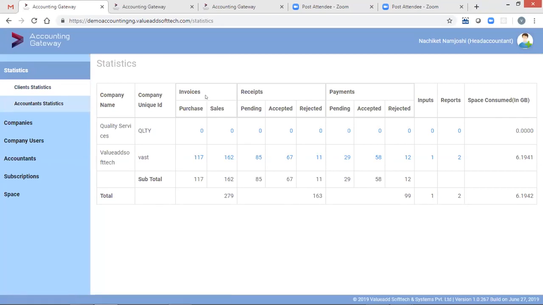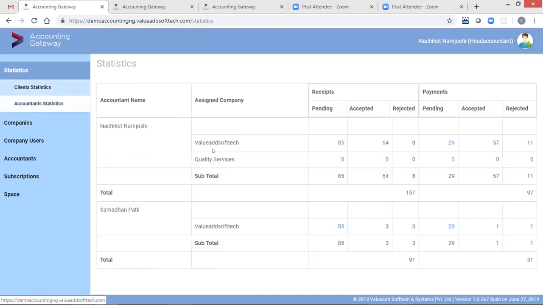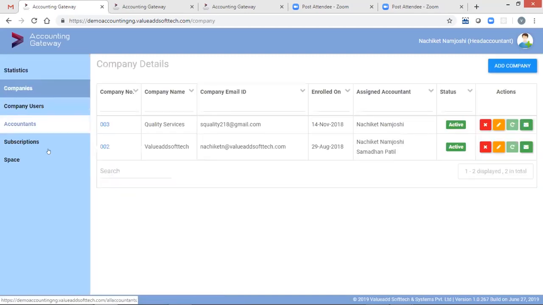Like in invoices, there is purchase invoice, sales invoice, receipts, pending, accepted, rejected, payments, inputs, and reports. There is also space consumed by that company listed. In accountant statistics, all the work done by the accountant of the CA firm is listed. We can directly go to the details by clicking on the number. In companies tab, all the companies under the CA firm are listed.